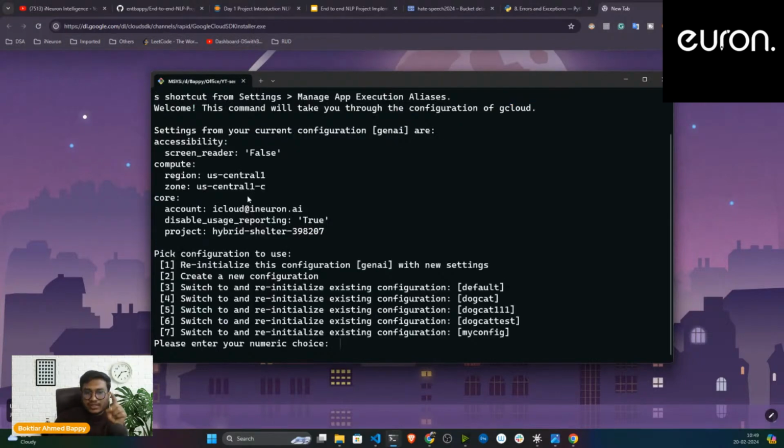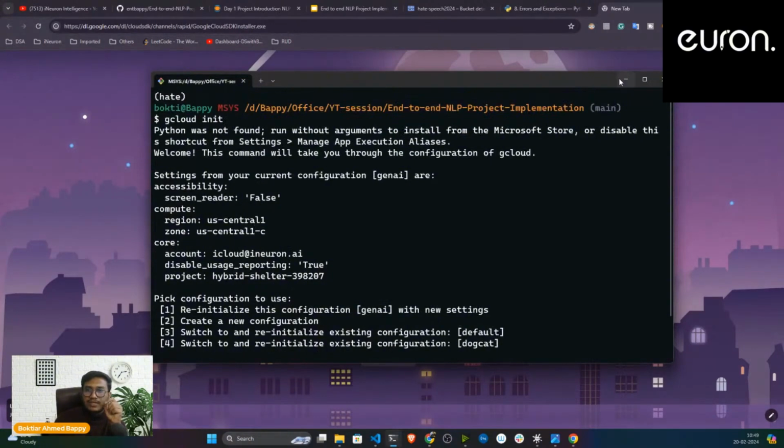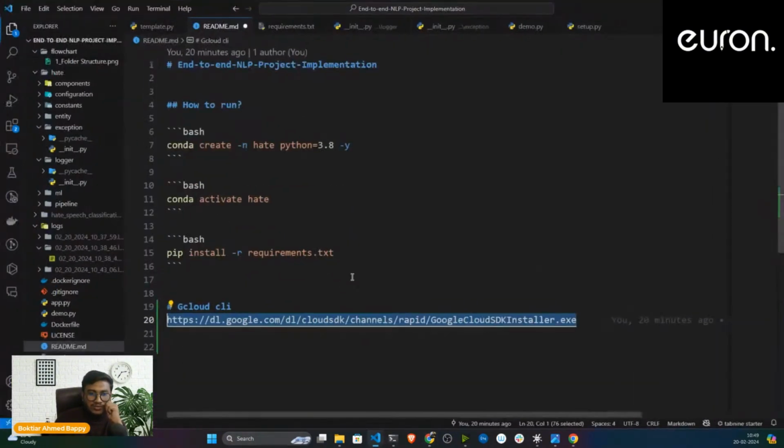See, this particular interface will give you... Now here you need to select your account, the account you are using. Okay, I'll tell you how to select the account. So the first thing you need to do, guys, I already gave you this particular link.